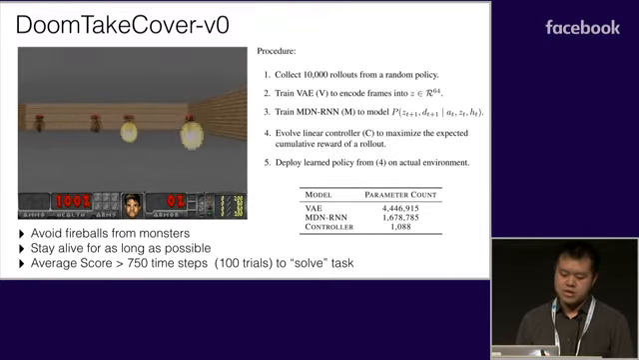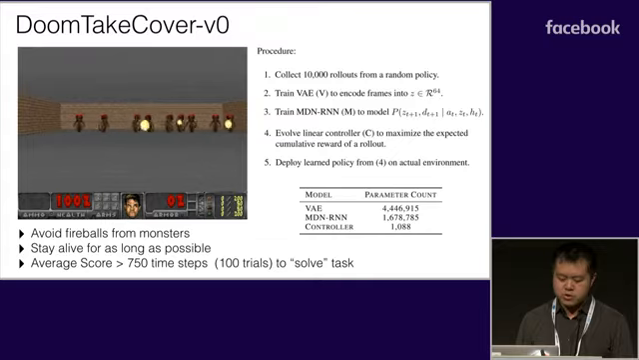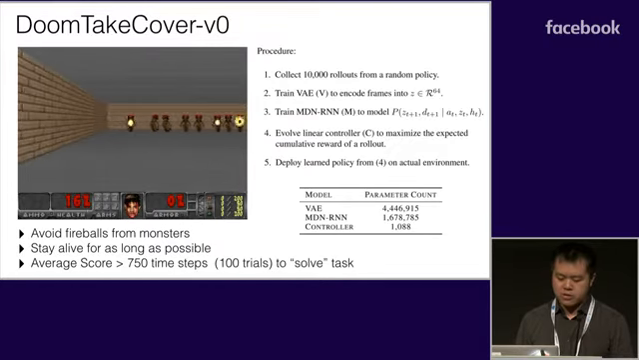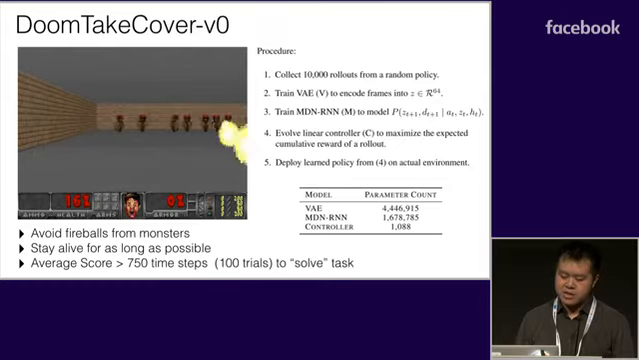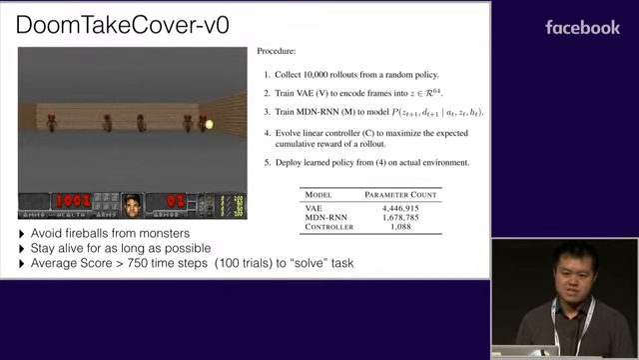So we test this on a simple VizDoom level, where the unfortunate agent is stuck in a room full of monsters shooting fireballs at it, and its job is simply to survive as long as possible. The procedure is largely the same as the car racing task, with a key difference in the RNN-M model. In addition to having to predict the probability distribution of the next latent vector, it also has to model the distribution of whether the agent dies or not, and we can sample from that.